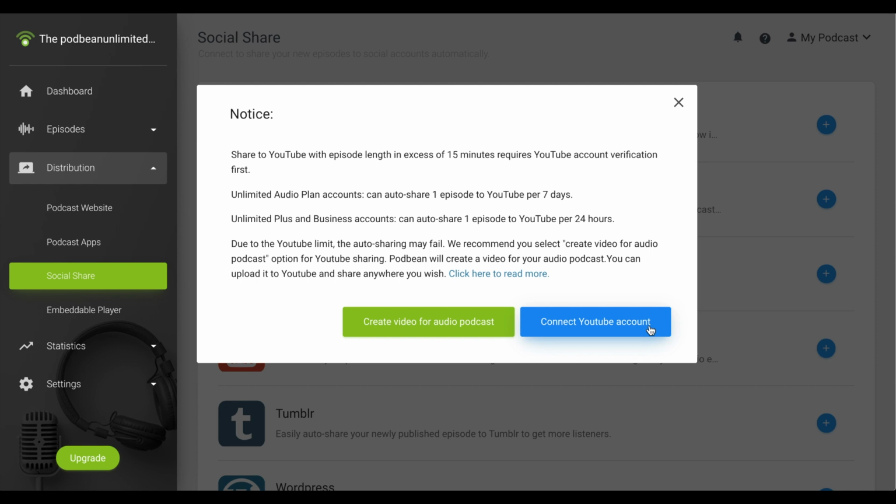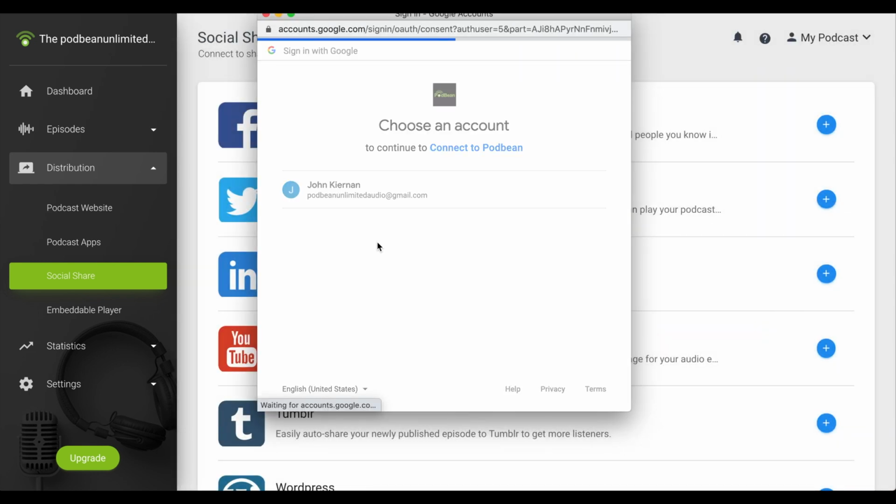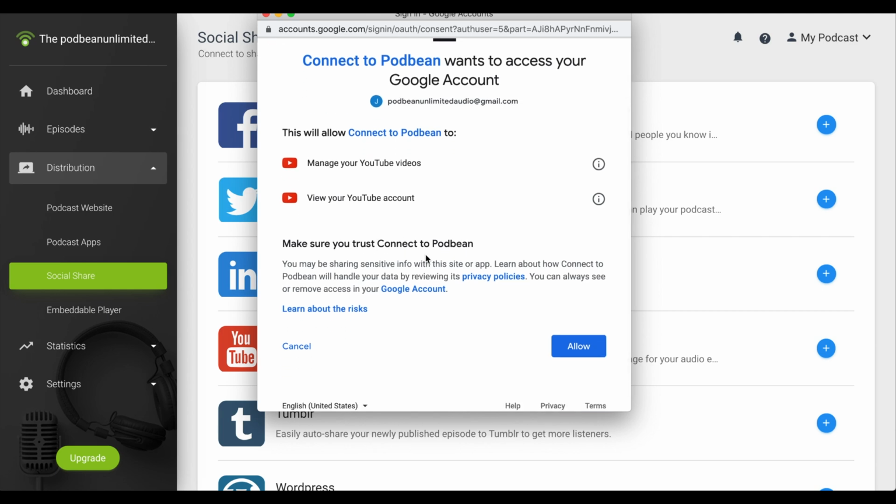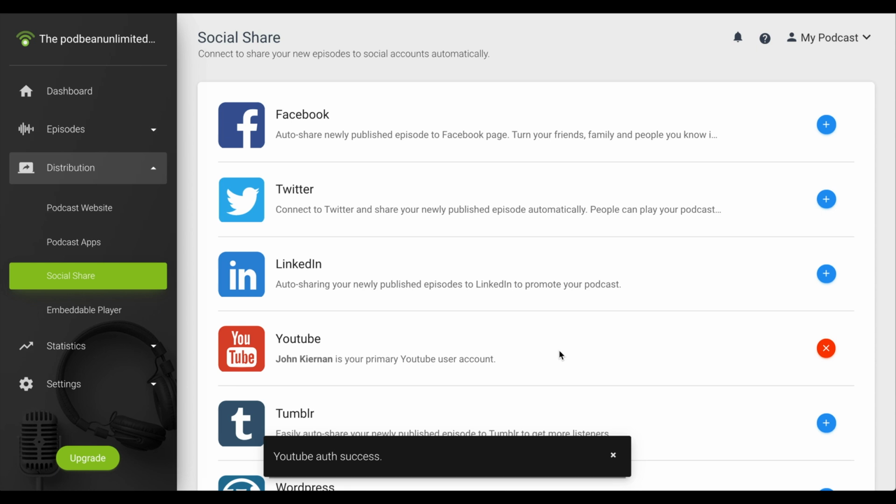Log into your YouTube account that you want to publish your episodes to. Agree to YouTube's terms and conditions, then click Allow. Your YouTube channel has now been connected to your Podbean account.